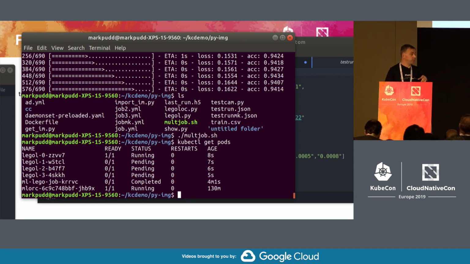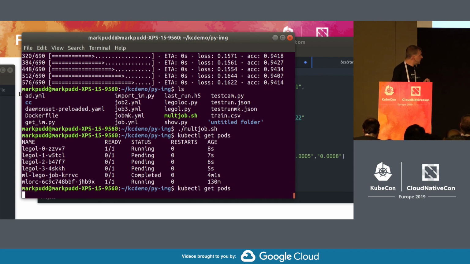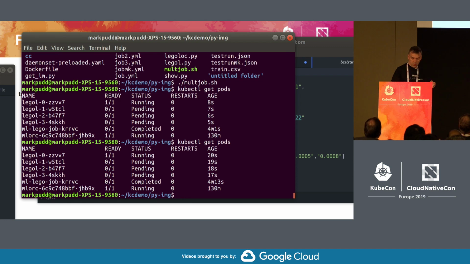I've only actually got 1 GPU node running, so it's going to actually just queue them up. So that'll run through. It'll probably take a little bit to run through. But you'll see, I'll show you the graph in a minute, and we'll let it run for a bit.